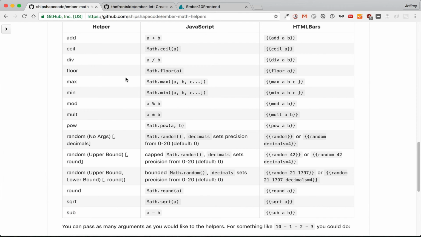And if you're interested, there are a lot more cool ember-math-helpers, and it shows in this handy table what their equivalent is in JavaScript.